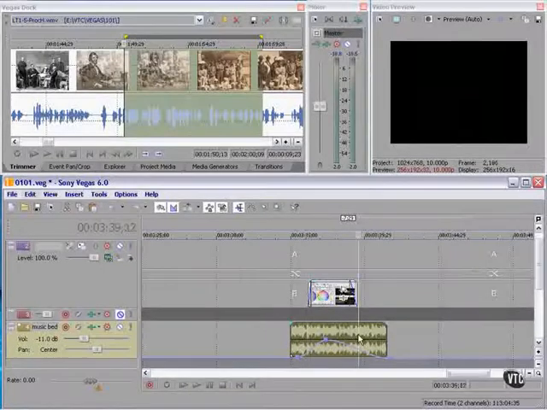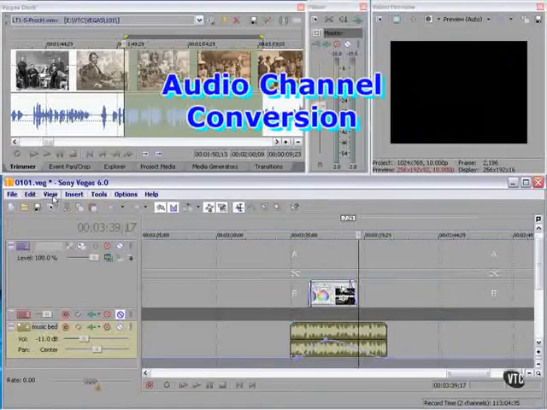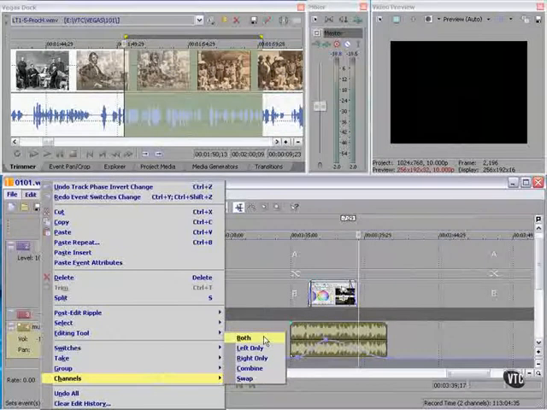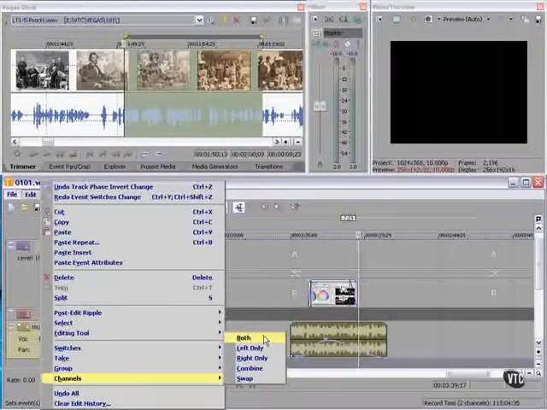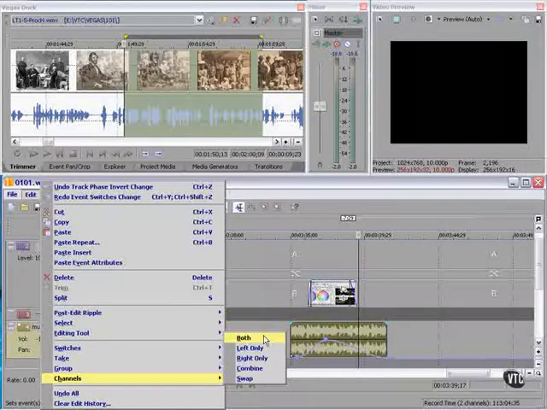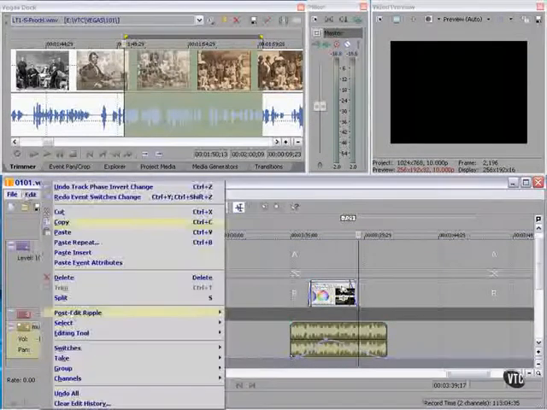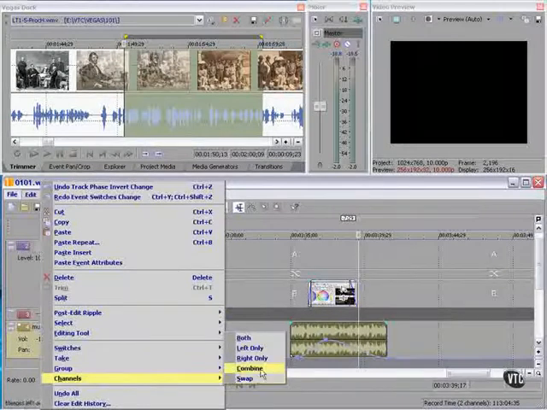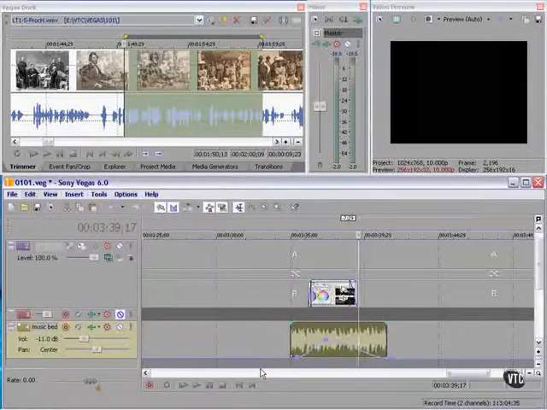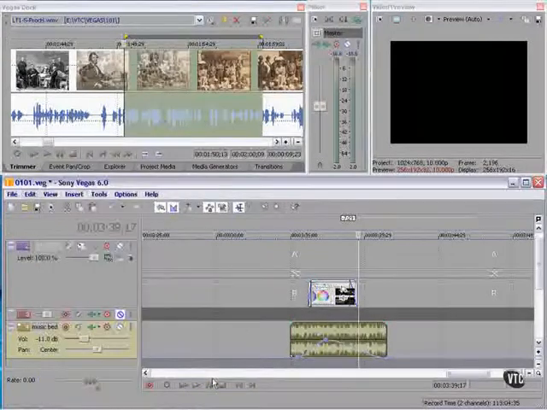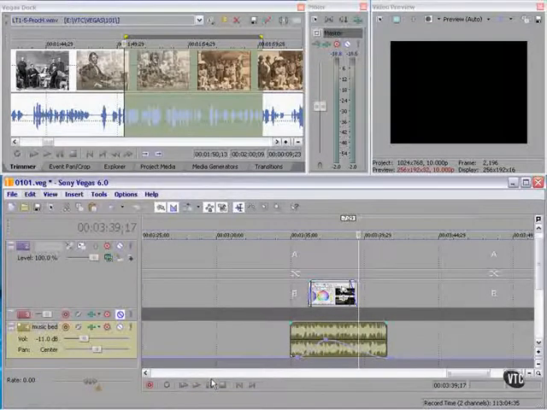If I have this audio clip selected, I can change the channel values by going to Edit, Channels. I can have both channels play. This happens to be a stereo audio clip, by the way. I can have both channels play. I can have the left only play, right only, combine the two. Or swap the two. In other words, exchange the left and right channels.